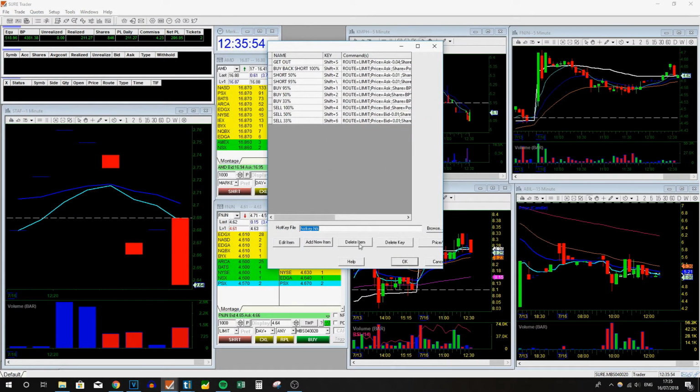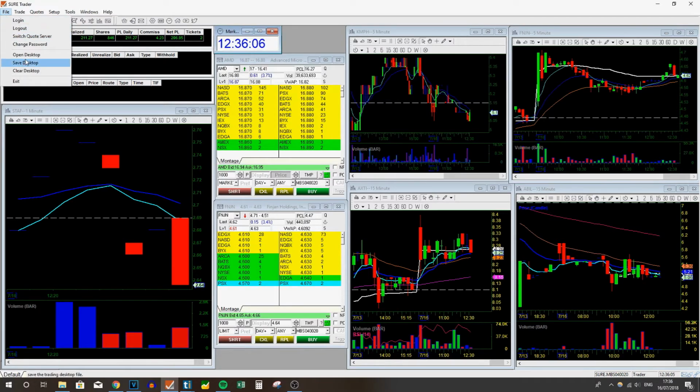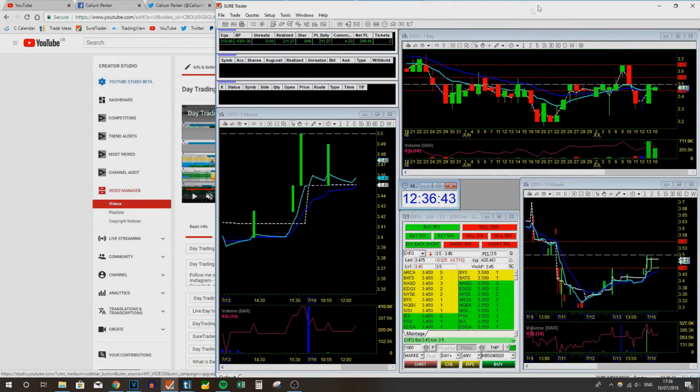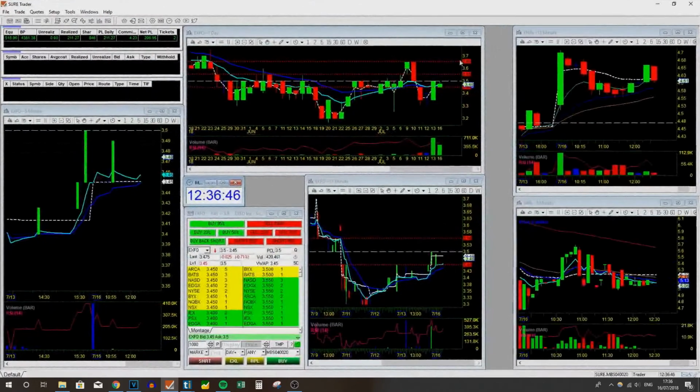To set a hotkey up, all you need to do is go on to add new item, and then you can add buy 95, buy 50, sell 33, sell 100. You can short, and if I open my desktop up, you can see on my layout here I have what are called hot buttons. These are what I used earlier today. So for example, if I click buy 95%, it will buy 95% of this stock here, EXFO, or sell 100%, buy 33, buy 50%, sell 33, sell 50. So this is the 33 and 50%, if I want to buy in chunks or sell in chunks, if I want to segment my orders.